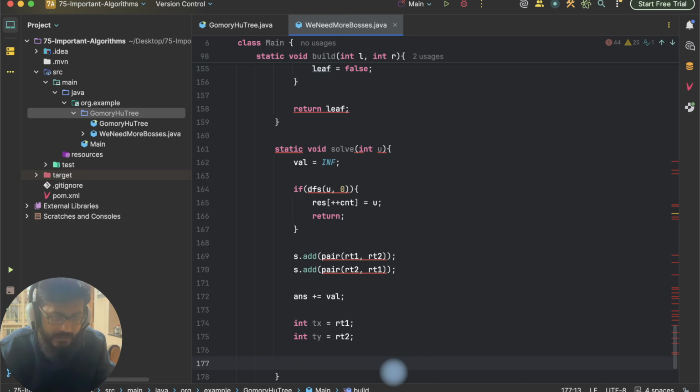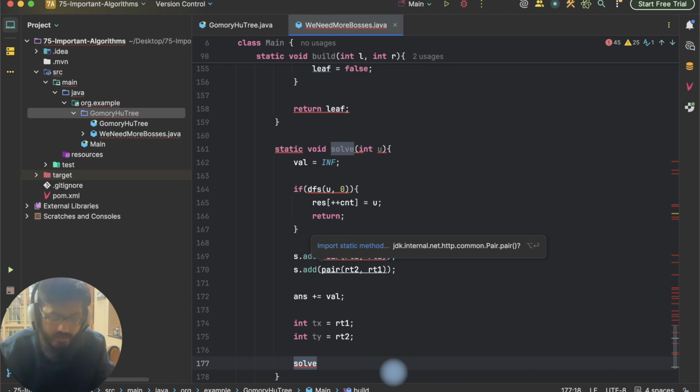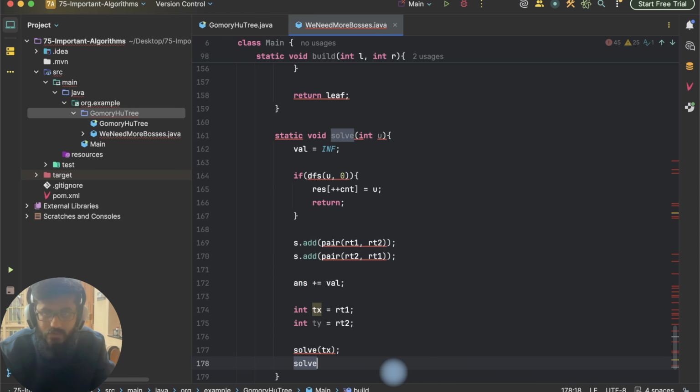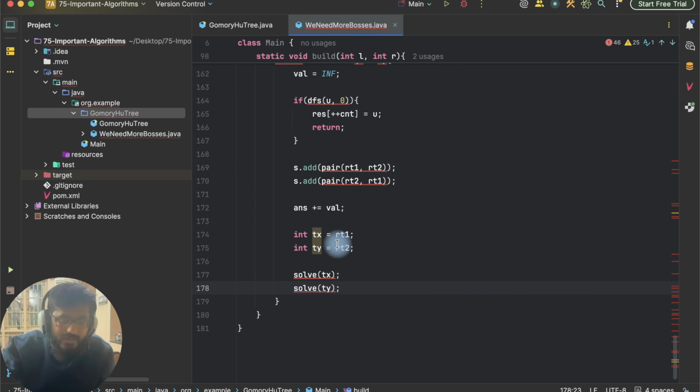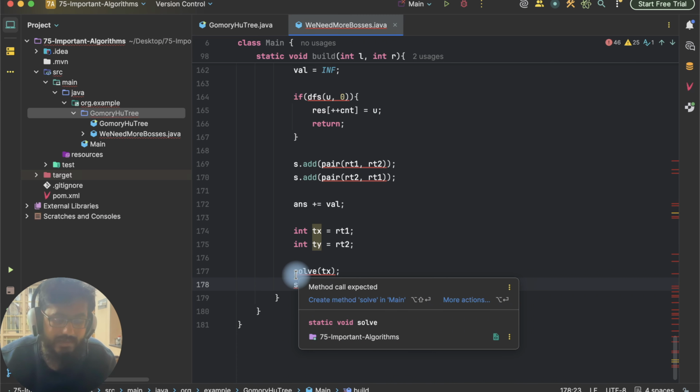Finally, we have to solve the first part and we have to solve the second part as well. For solving the first part, I'll go with solve of tx, and for solving the second part, I'll go with solve of ty. So this is it for the code actually. We are left with only the main method.